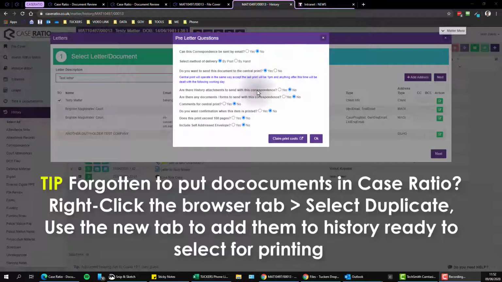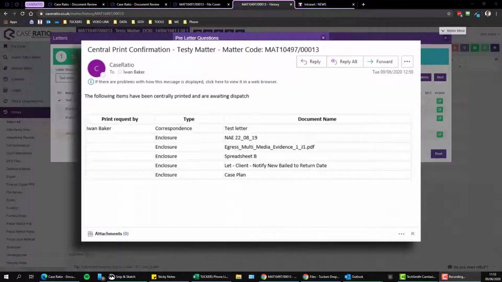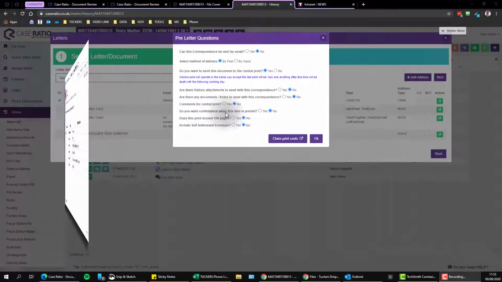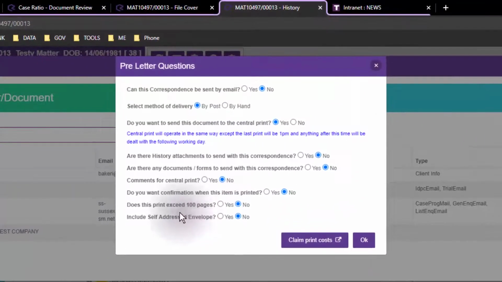I can attach documents from history. I can attach forms and documents that we have saved in case ratio. I can add comments. I can request confirmation when the item's printed. I can give notification that this is a larger print so that it's treated in the right way by Central Print. I could also request a self-addressed envelope. And of course, using the comments box means that it can open up a variety of requests that aren't included here.